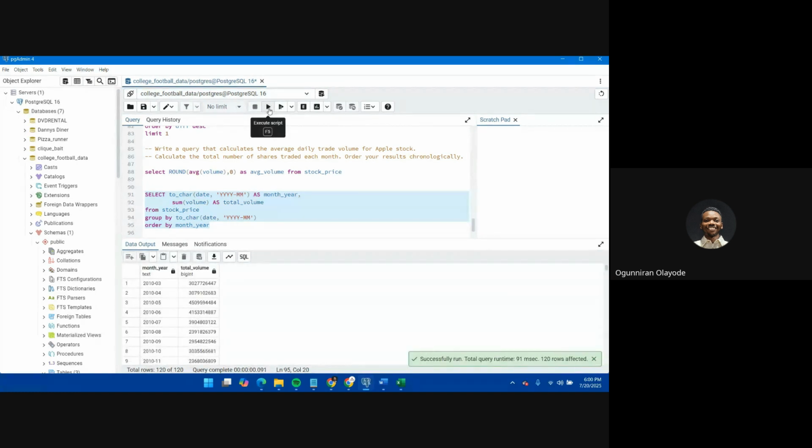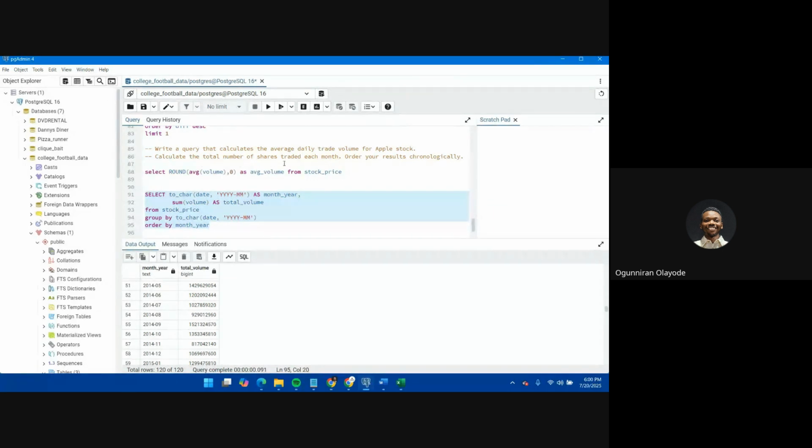The data I have starts from 2010, right? It started from March, the third month in the year 2010. So you can see this is the total volume for the month of March, April, May, June, July. And this is what they're asking us: calculate the total number of shares traded each month. Order your results in chronological order. Now, this question can mean the same thing, but I know this is what it means for this question.